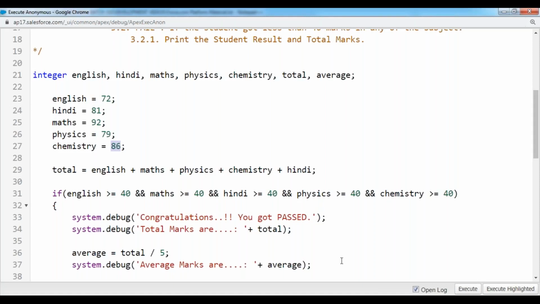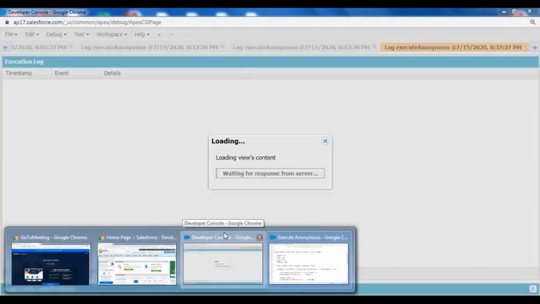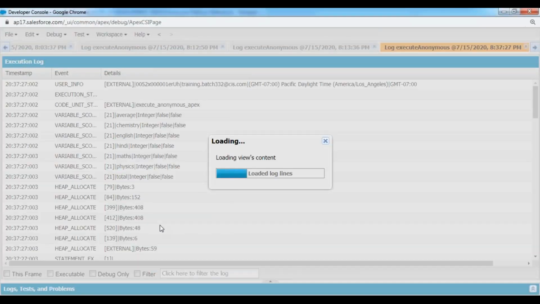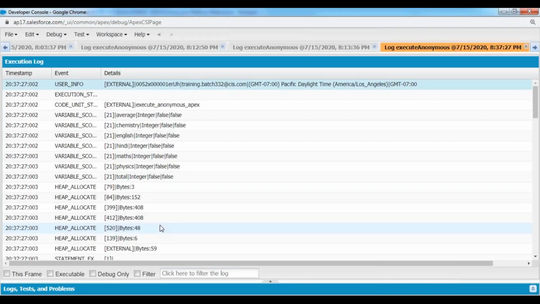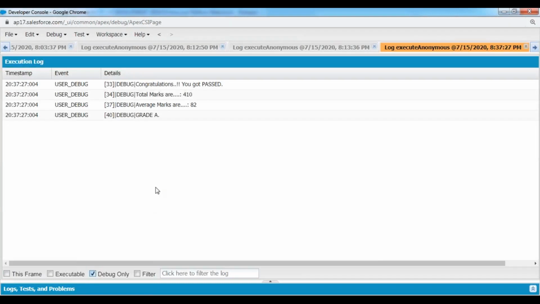And then what is the result? Let me verify. Now click on the execute button and see the result. Select the debug only checkbox. Now it is indicating: congratulations, you got passed. Your total marks are 410, average marks are 82, and then you will be having the grade.